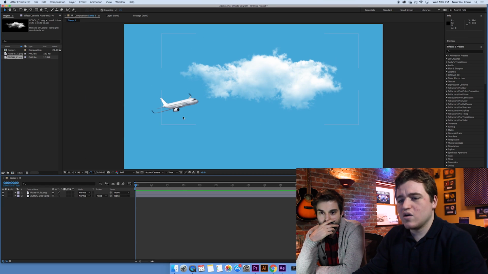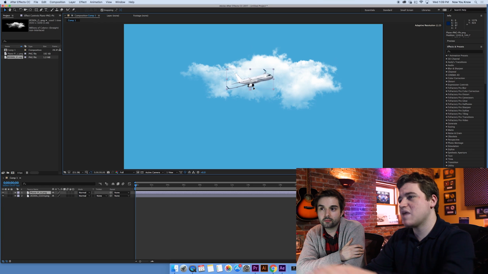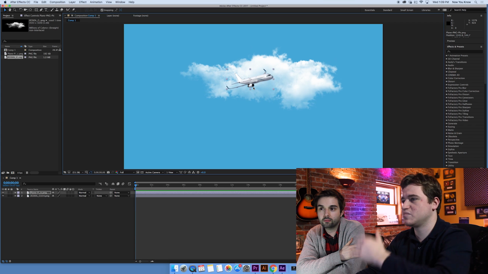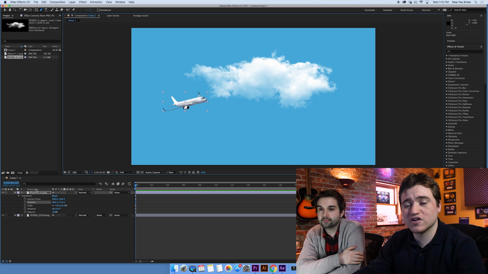Okay, so let's say we want the plane to sort of come in front of the cloud here, and then maybe right towards where the cloud is a little bit thicker, we want it to sort of disappear into the cloud. Say you're trying to do something like that. So the first thing you want to do naturally is create a mask.